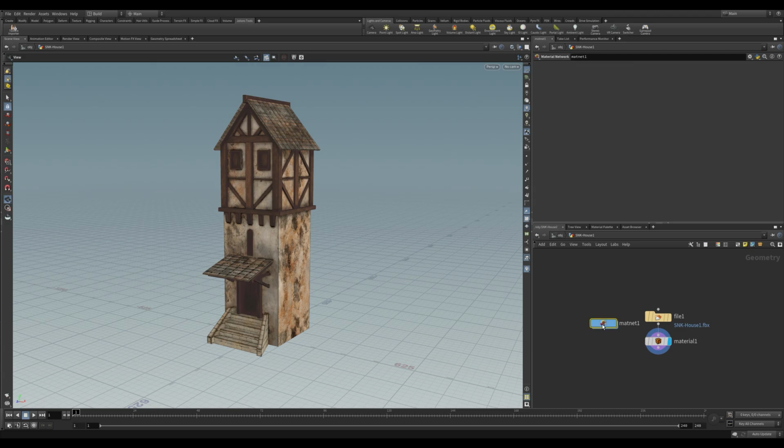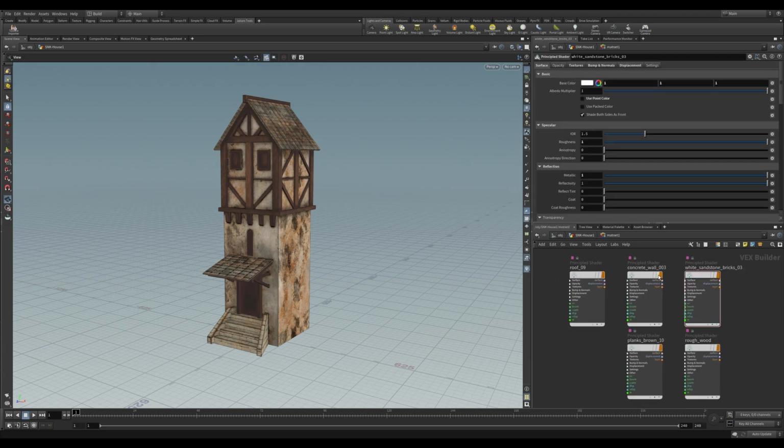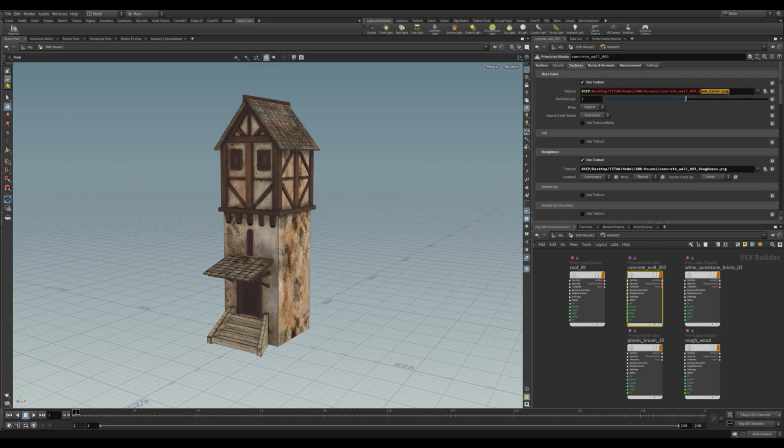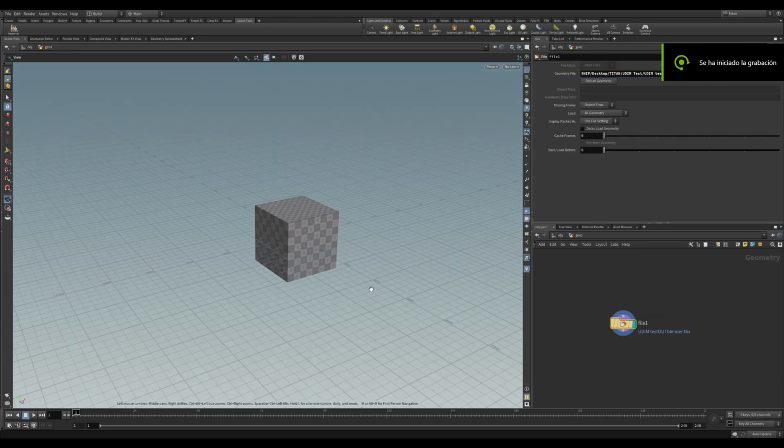If you dive into the material network, you can see how it created a principled shader for each material. And inside each material, you have all the right textures assigned. Now your model is ready for render. But wait, there's more. Let's start again, because it also works with Houdini textures.